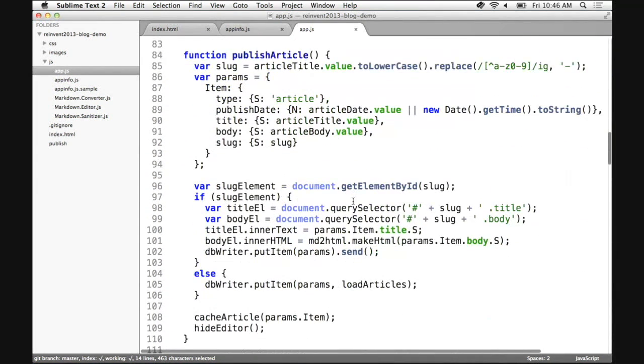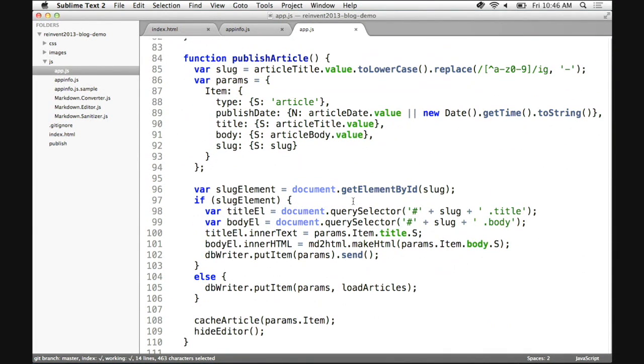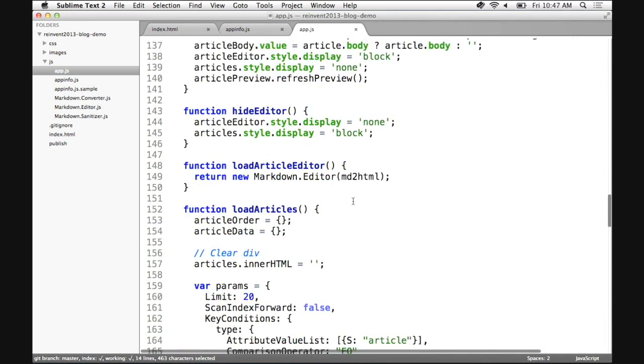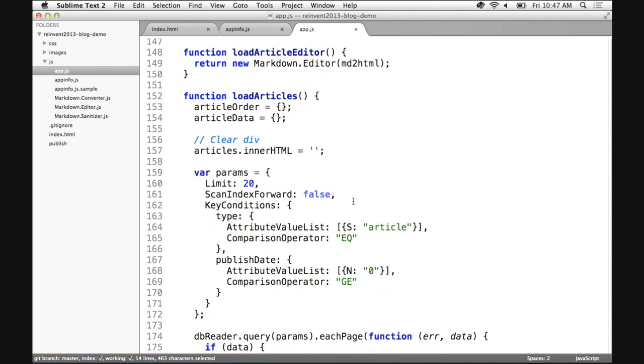We also have a publish article. So this is our interaction with DynamoDB. You can see we use the item up there, and we actually just putItem the same way we would if we were using the Node SDK. We also have a delete. And the rest of it's mostly just the UI stuff.